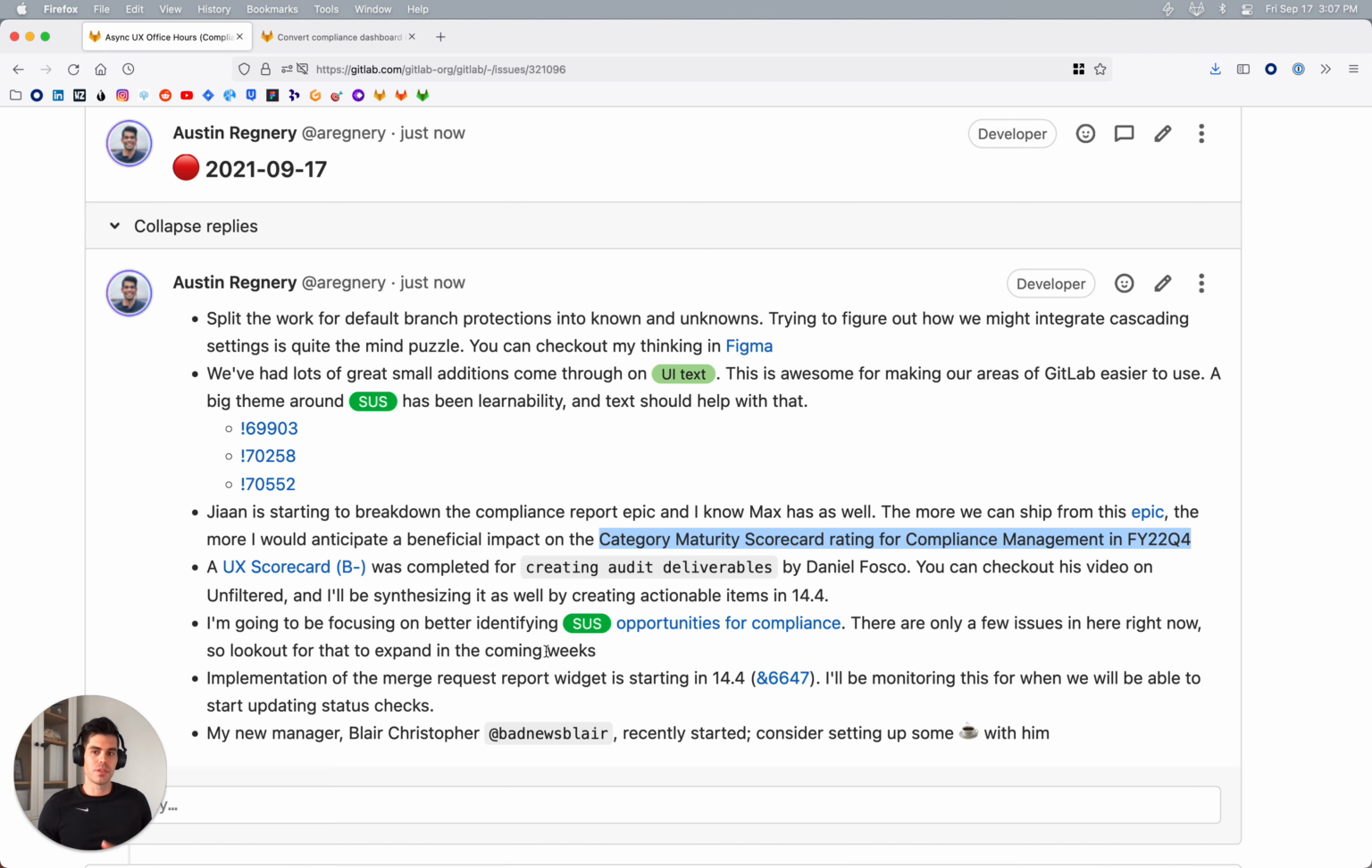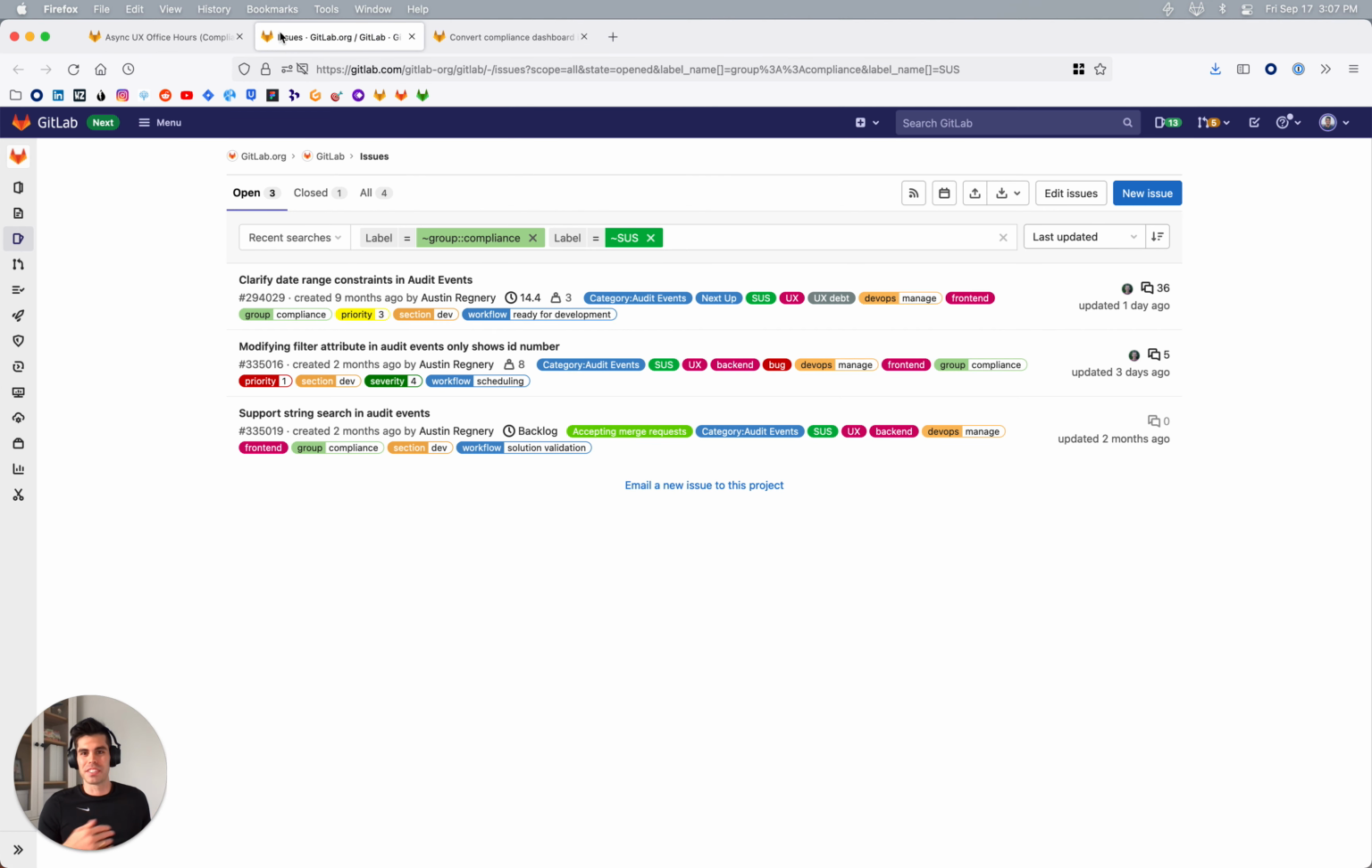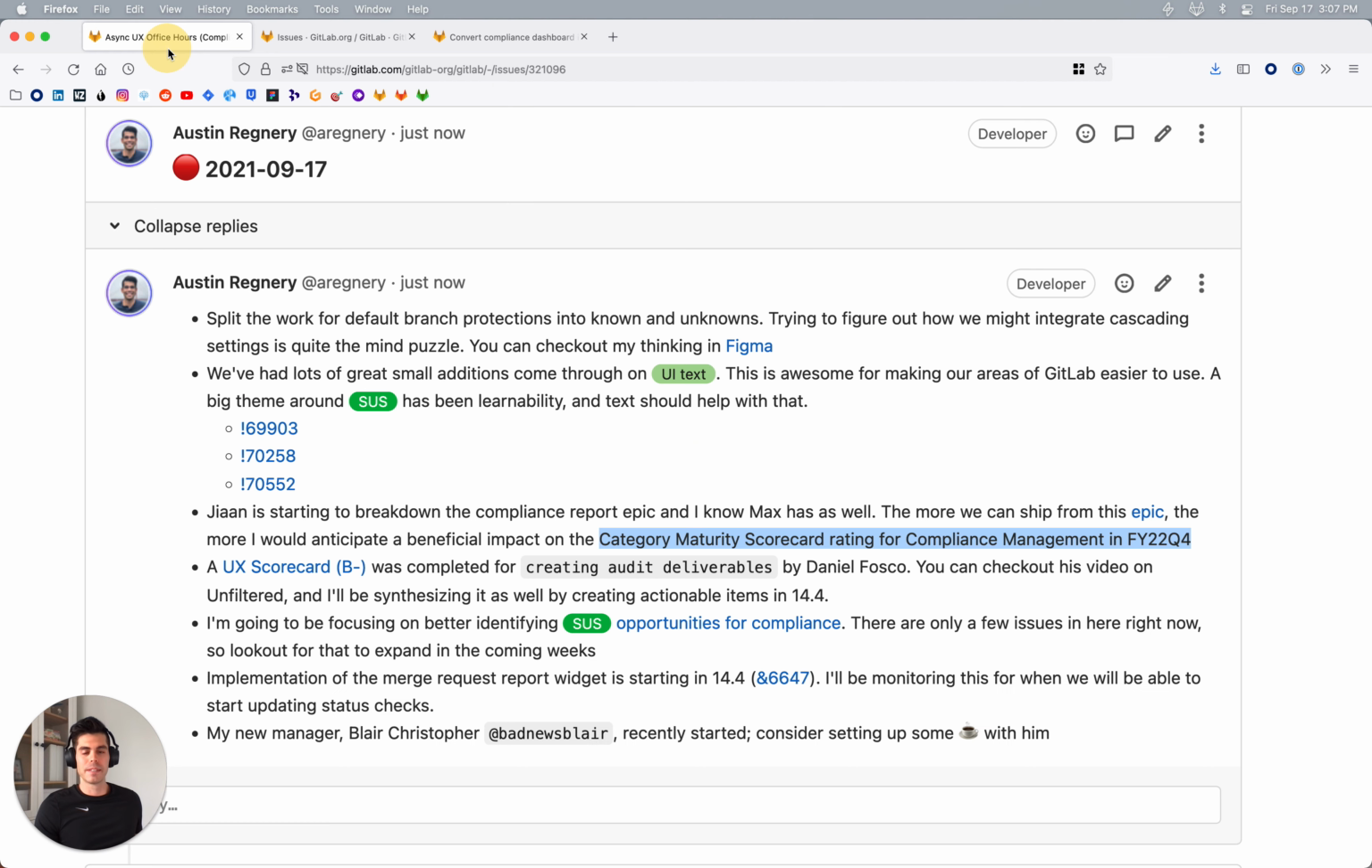I'm also going to be looking into more SUS-focused opportunities for compliance. Right now, if you look at our issue list that has compliance and SUS tied together, there aren't that many. I anticipate a good number of them are going to come from both the audit events feature, coming from compliance frameworks, and maybe a configuration of compliance settings in particular, but for now, let's just say audit events and compliance report are probably the two biggest things that we're going to continue refining in the future.